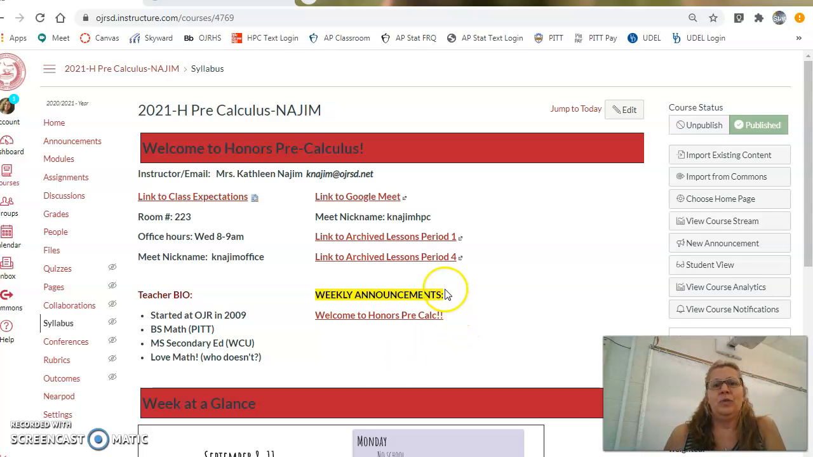What you want to do is just go to your home page in Canvas. So there's two different things you could do. Go to your home page in Canvas, and when you do that, if you hit this link right here, it links you to Google Meet. And once you're there, you just type in this Meet nickname of KNAGEM HPC, and then click Join Now.